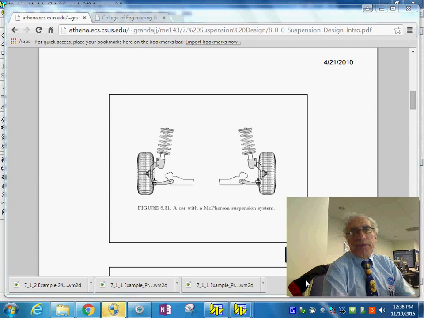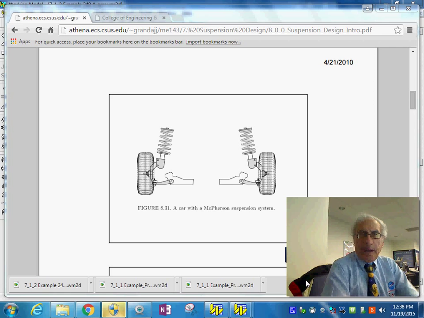Today we're going to see in more detail how suspension systems work, how we make computer models of suspension systems and get the response, and how we design them.